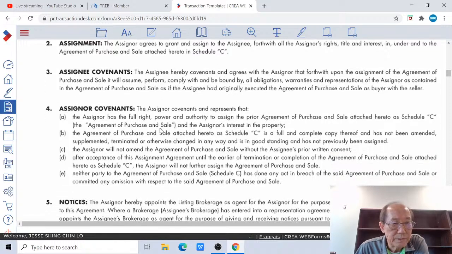Now, the buyer has to covenant something here. The assignee hereby covenants and agrees with assignor that forthwith upon the assignment of the APS, it will assume, perform, comply with, and be bound by all applications, warrants, and representations of the assignor as contained in the agreement of purchase and sale, as if the assignee had originally executed the APS as buyer with the seller.